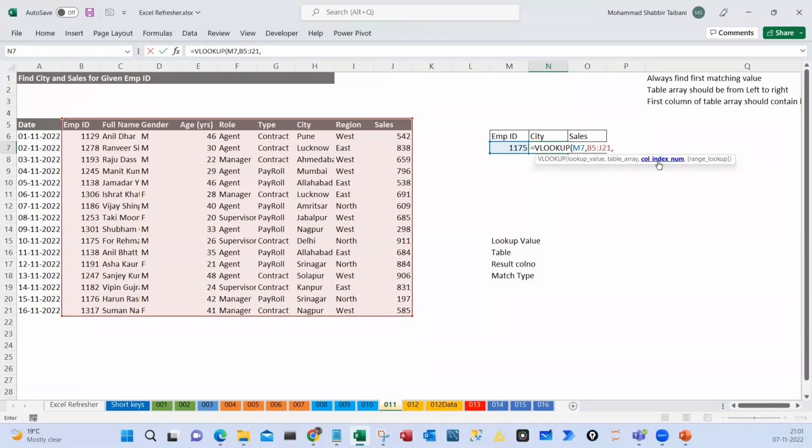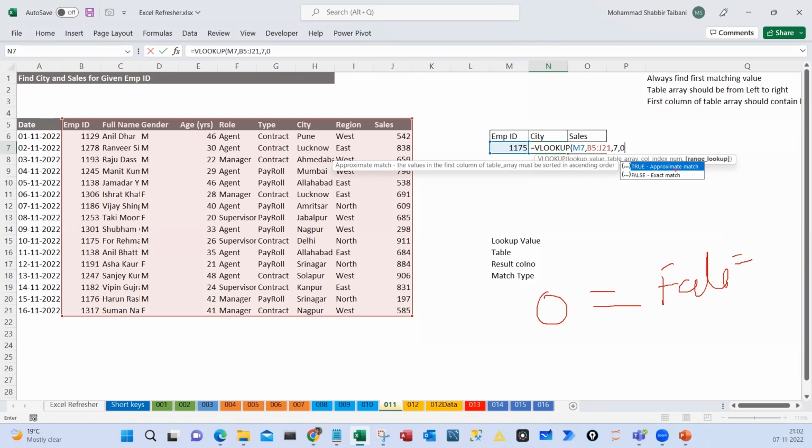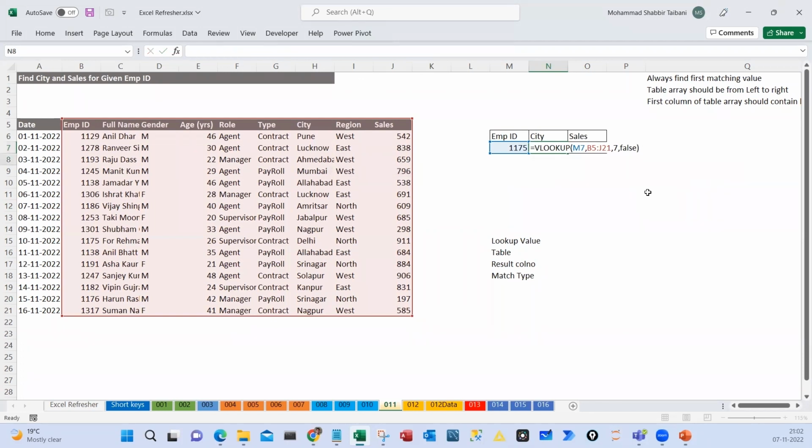Now, comma, column index number, I'll give 7. Now, what is the definition of 7 here? It's a city. I'm looking for city. Don't put H, I, J, K. It's 7, column number 7, comma, 0. Now, what is meant by 0 here? 0 is equal to false. False is equal to exact. So I can write 0 or I can write false here. Sometimes you will see 0, sometimes you will see false. Both are the same.